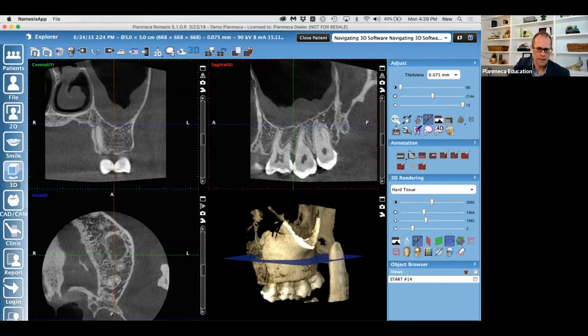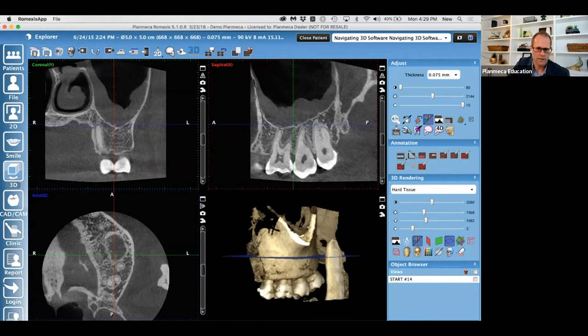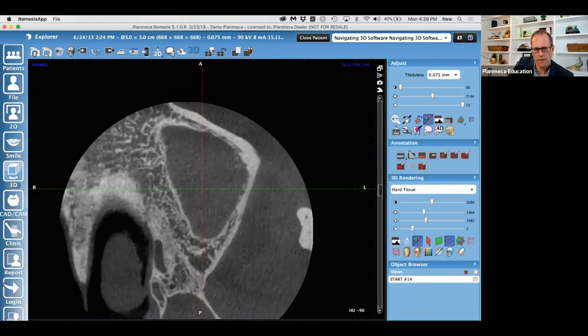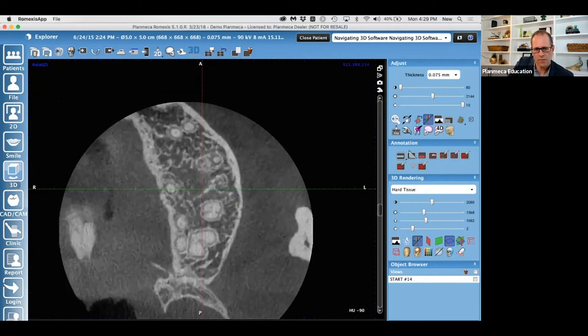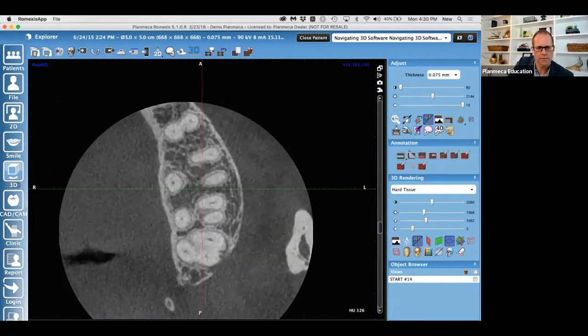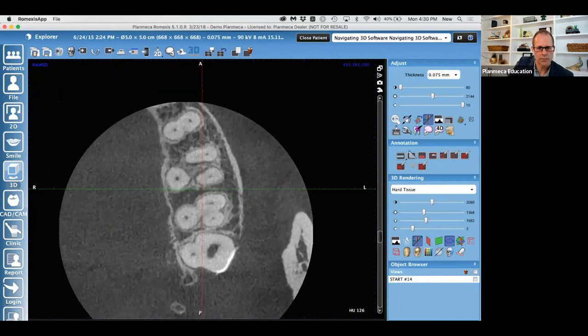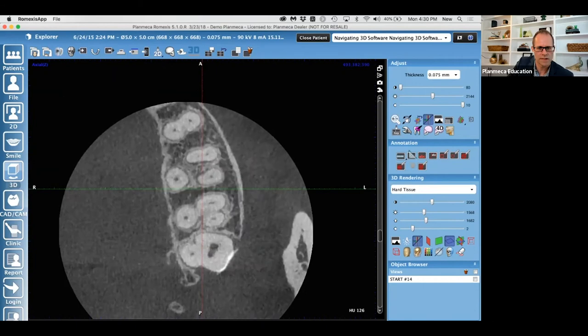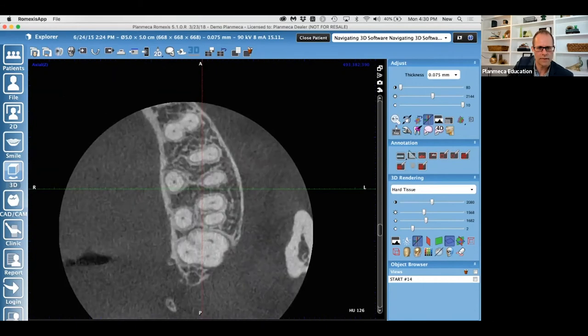So I'm near the root tip of that tooth. You can see my blue line here as well. If it helps you, I can maximize so that we can see this together a little more clearly. If I scroll through the image and take us down, this patient obviously has some symptoms on tooth number 14, I believe. If we continue to travel through this tooth, we can certainly see that we have an MB2.